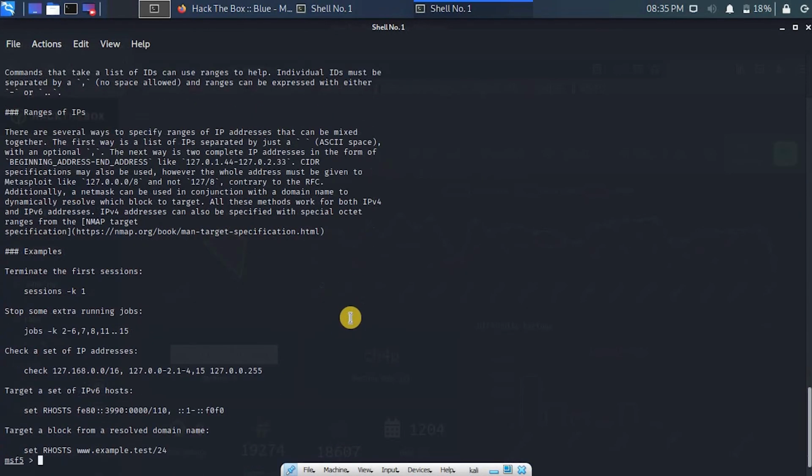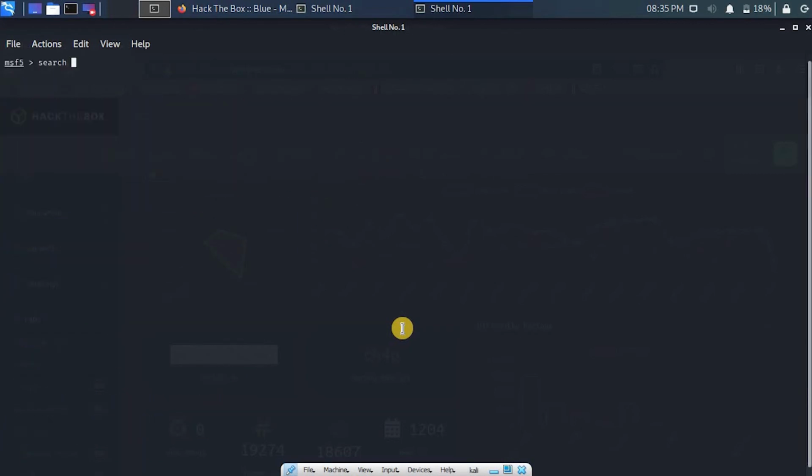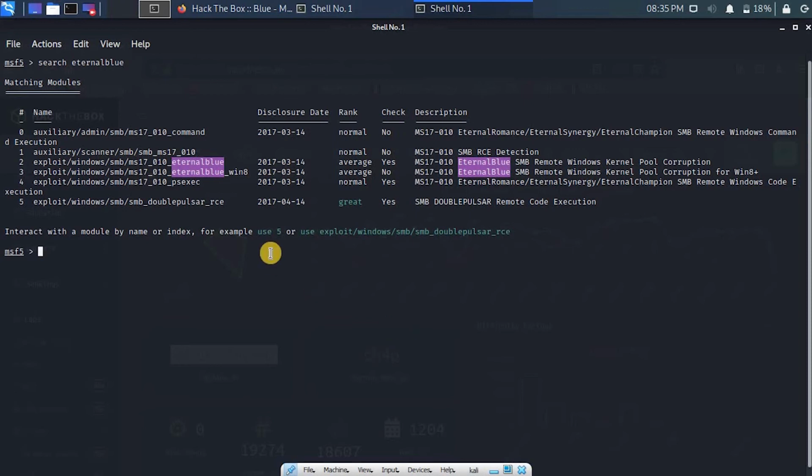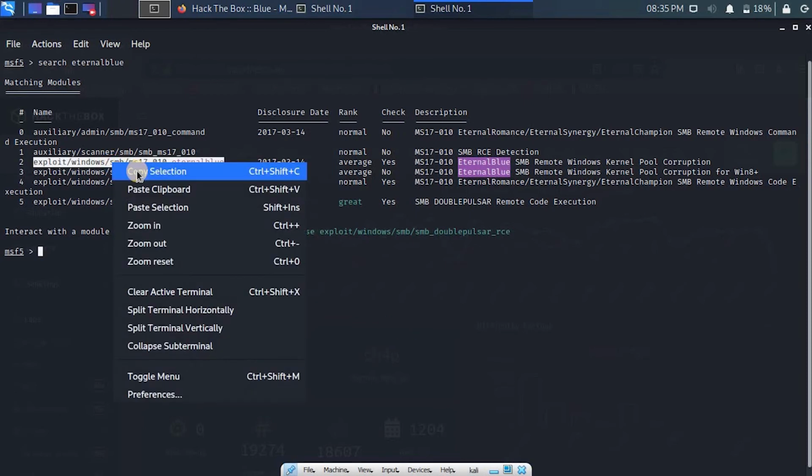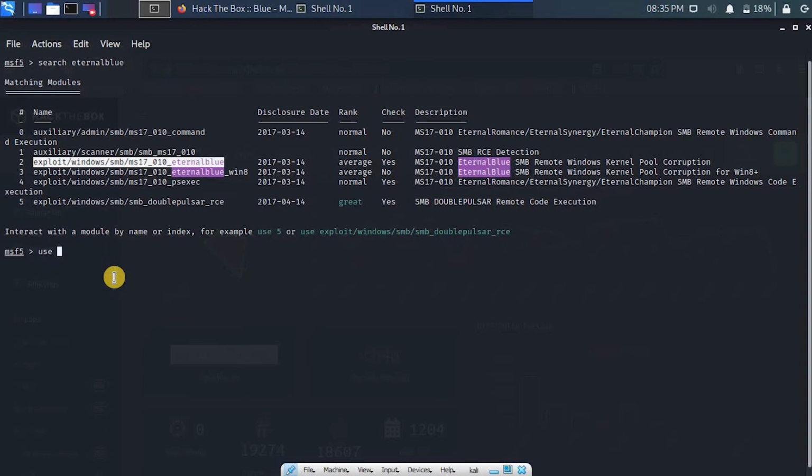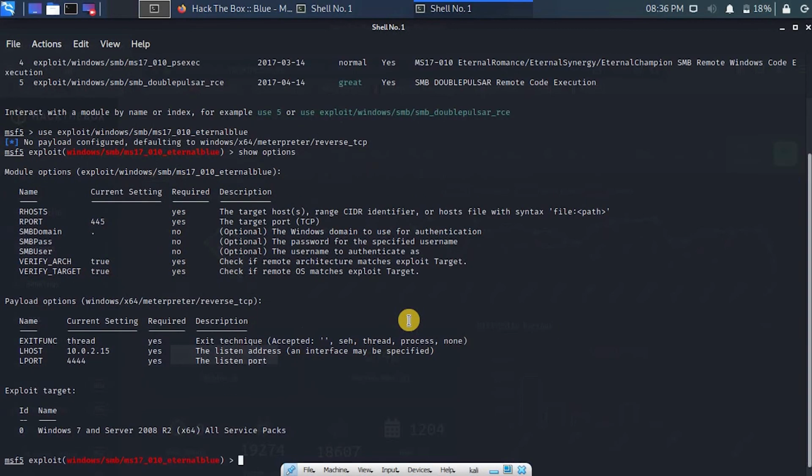Now let me clear, and according to my research on the database of that system, I will search for the EternalBlue exploit and click enter, and we will use this specific exploit. You can either use the number of that exploit, which is 2 in our case, or you can just paste it. Then you click enter. Now you write show options, which is a command to know what you need to provide to this tool so you can complete the exploit.